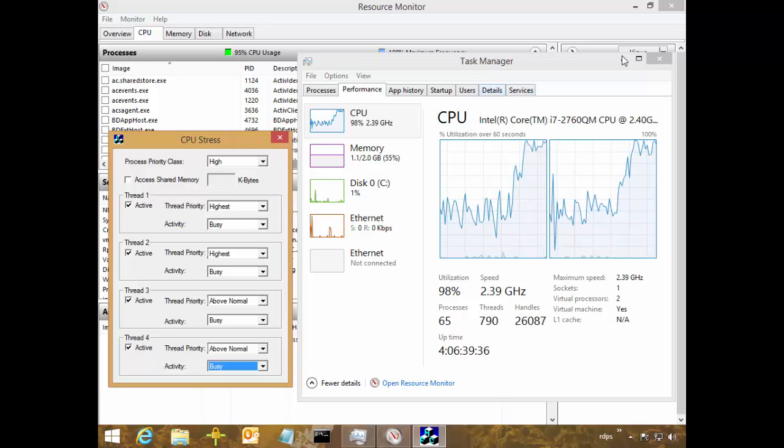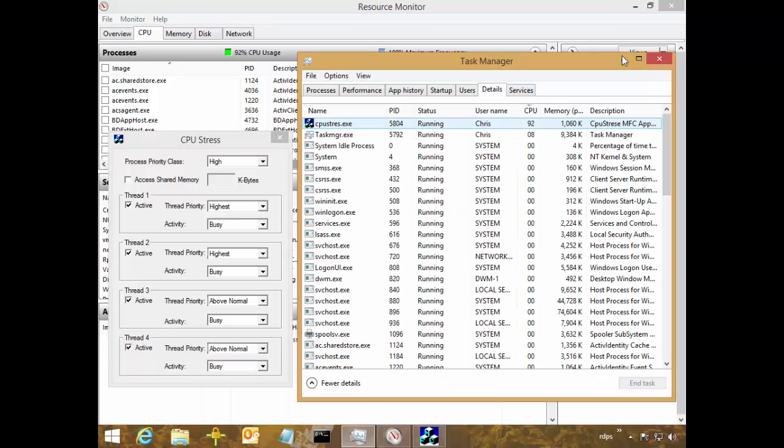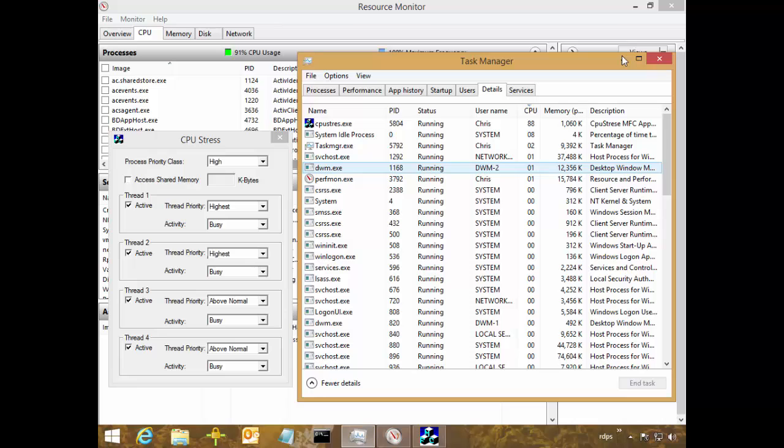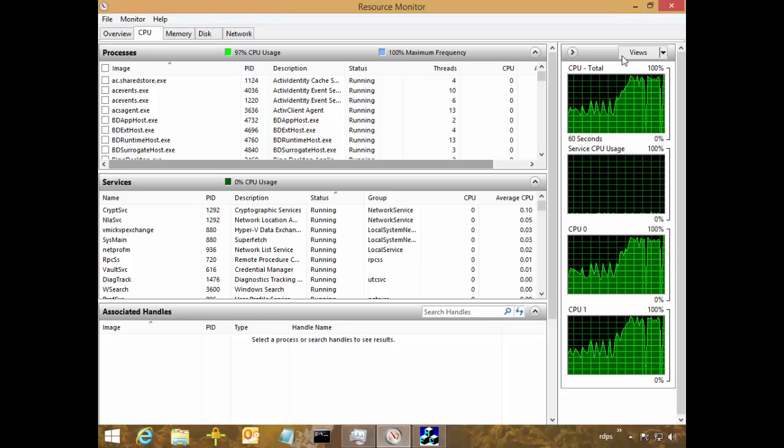Well, typically we go straight on over here to Details, and then we sort by CPU, and we see who it is that's beating us up. CPU stress in this case. And you might actually be going over to Resource Monitor. You might be over here looking at percent of CPU in Resource Monitor, and kind of doing the same thing just with a slightly different tool.